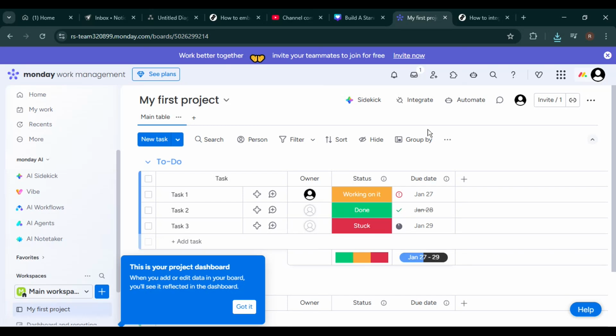In today's video, I'm going to show you how to integrate Monday.com with Notion step by step. This is a really useful setup if you want to bring Notion pages directly into your Monday.com workflows, keep documentation close to your tasks, or centralize project context without constantly switching tabs. This integration is simple, beginner-friendly, and doesn't require any coding at all.